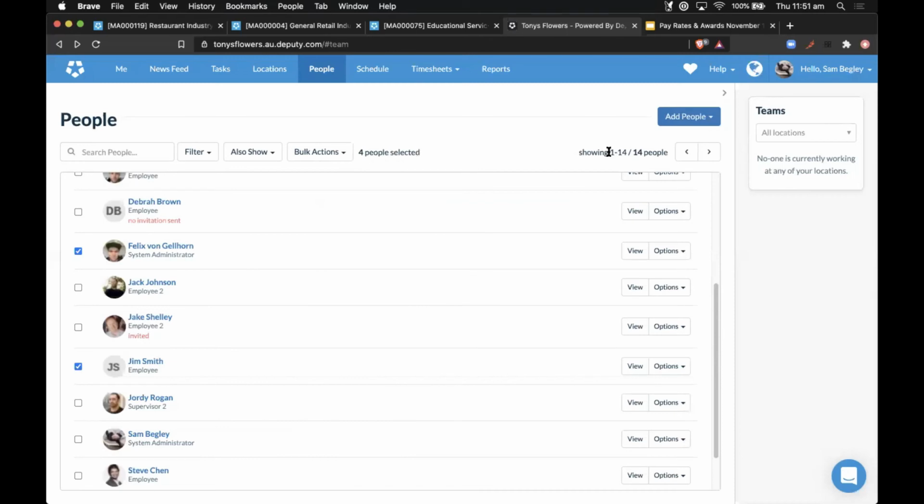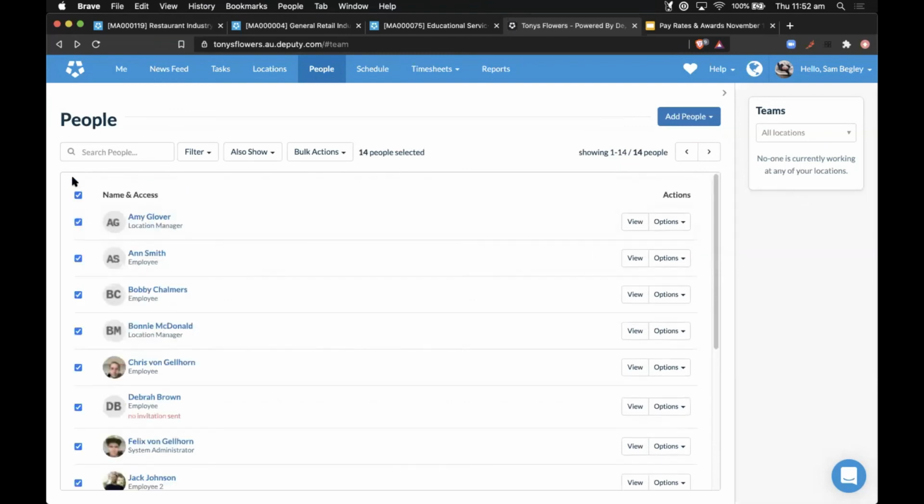Again, just to reiterate, this will only ever do a maximum of 50 at a time. So if you have 51 employees and you select all, and then you do bulk actions, it'll only do the 50 that you see there. So you need to go to the right and then find your last person to edit.